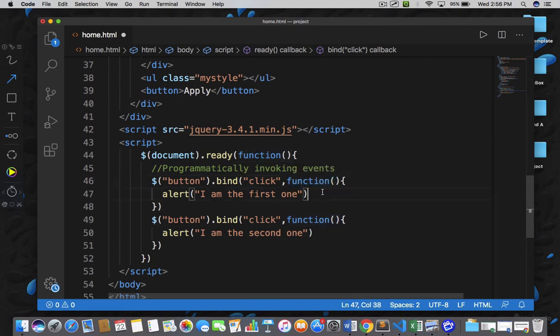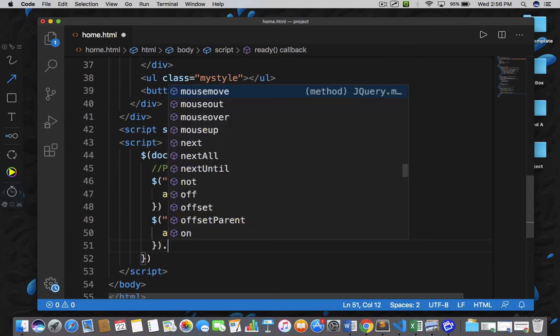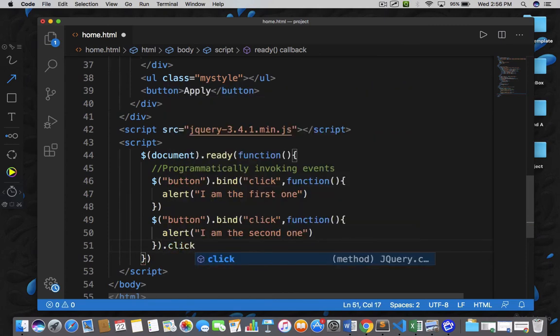So I have bound two different event handlers on my button, and the event is the same, the click event. So when I click on this button, these two event handlers will execute. Now how can you invoke these events programmatically? If I write here dot, let's say click, right? So let's see the behavior.